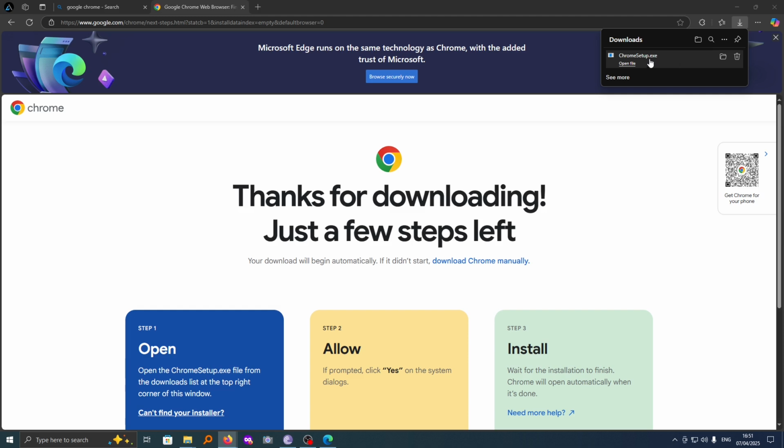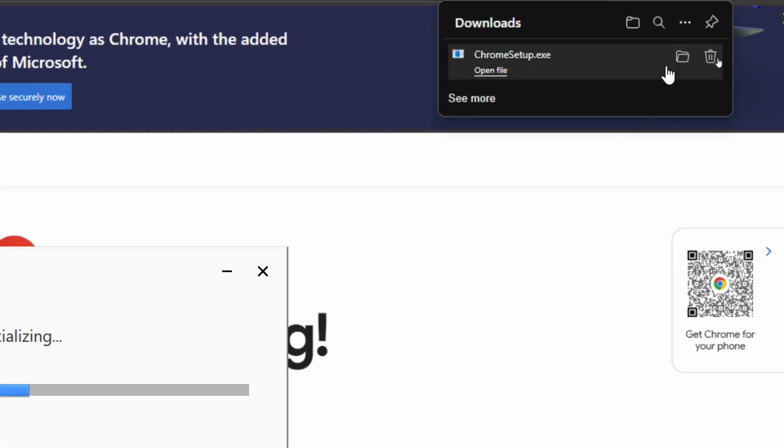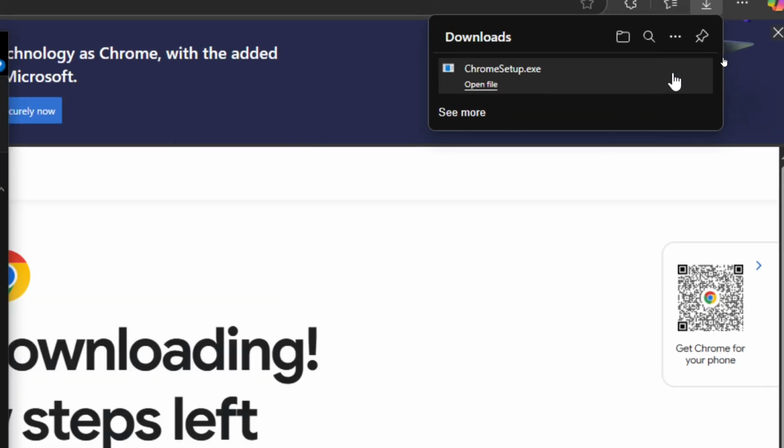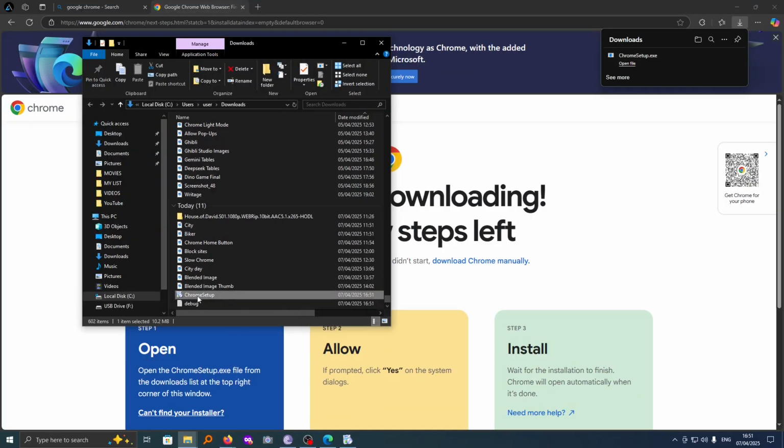And now we have our Google Chrome setup that you can just open and install on our computer. So if I go ahead and tap on this folder sign, it should take me to where the file is. And as you can see, the Chrome setup is here. It is under downloads. Now to install our Chrome app, we have to go ahead and run this setup, and it will then install the app on our computer.